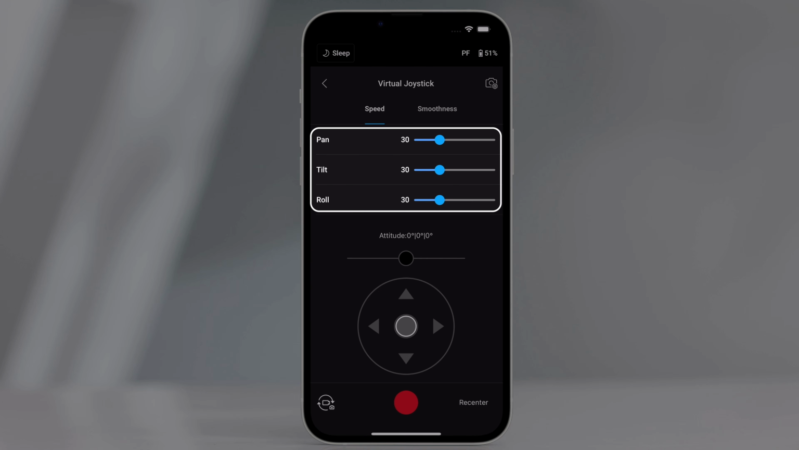Control bar. Control the speed and smoothness of the gimbal by adjusting the control bar. Speed allows users to adjust the remote-controlled rotational speed. Smoothness allows users to adjust the sensitivity of the gimbal. The lower the smoothness value, the more sensitive the movement of the gimbal.